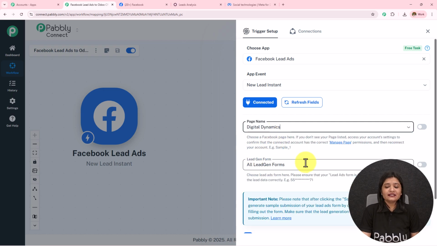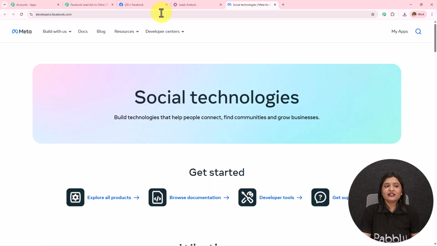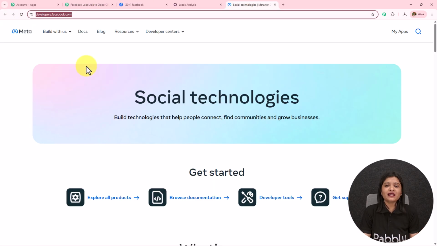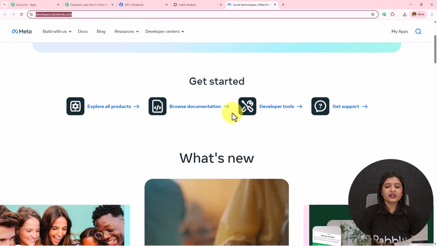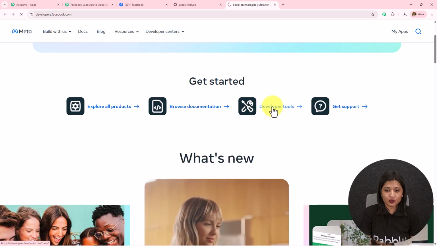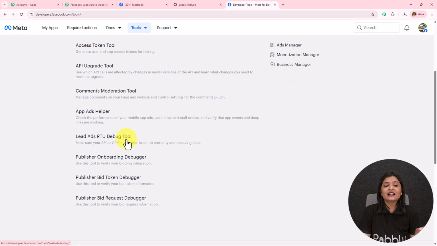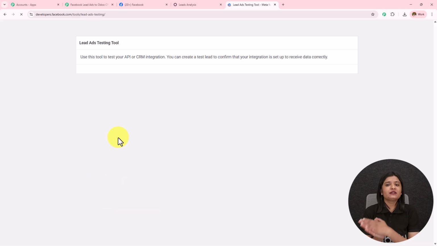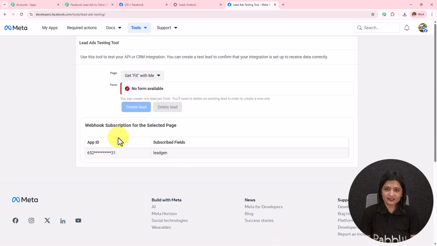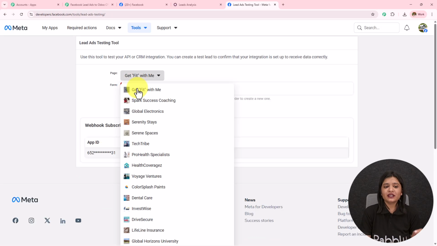Then I need to enter this lead gen form. To get this lead gen form, I am going to open Meta for Developers, and you can visit this simply by typing developers.facebook.com. After landing on this page, you have to go to the developer tools, and then we will land on the developer tools page, from where we have to search for the Lead Ads Testing Tool. If I scroll down, I have this option. I'm going to open this, where I will land on this Lead Ads Testing Tool, from where I have to select the page and the form.